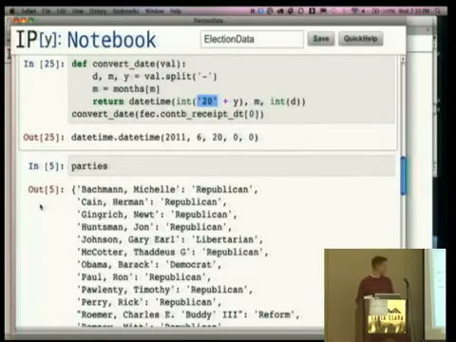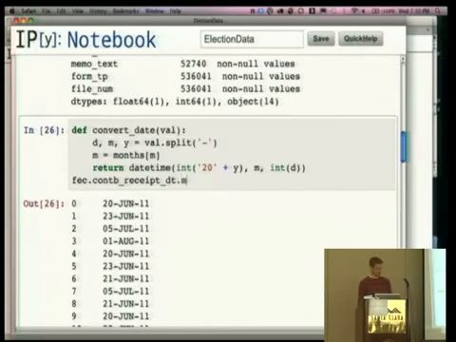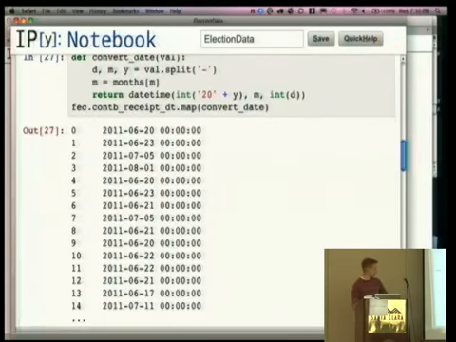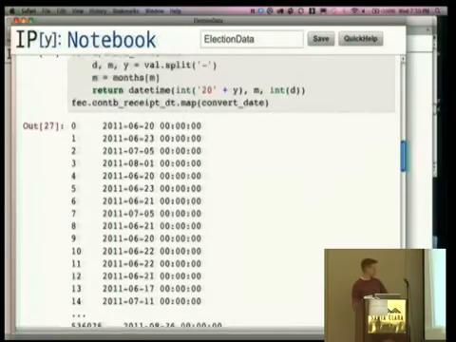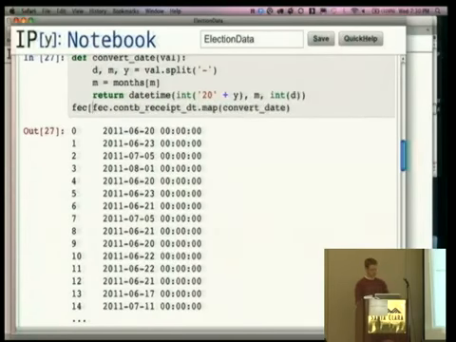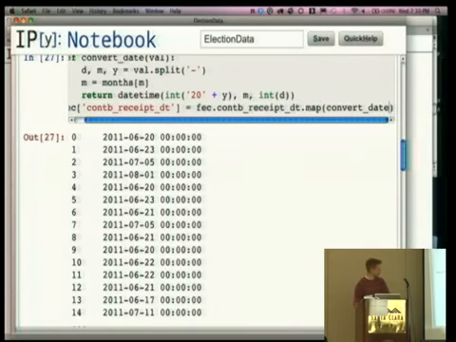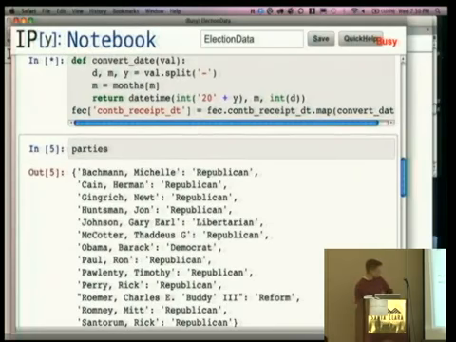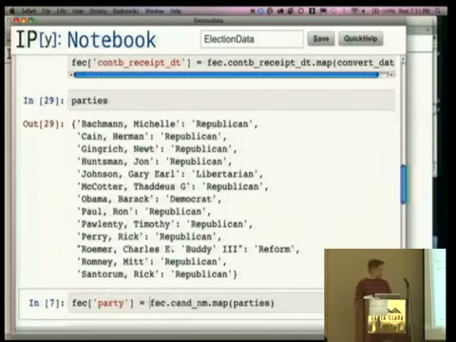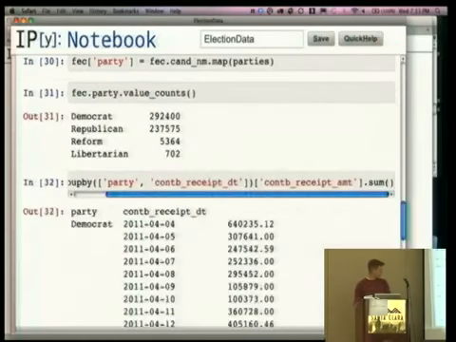Anyway, okay, so hopefully you have something like this. So if you do the contribute receipt date, now we get this array of strings, and we can just map this convert date function onto it, and you can see that that now produces a series with the same index of datetimes, and so we can just assign contrib receipt date. Now I wish that was a dot and I could tab complete it. That would make me so much happier. Okay. So we do that, and hopefully that worked. If not, no big deal.